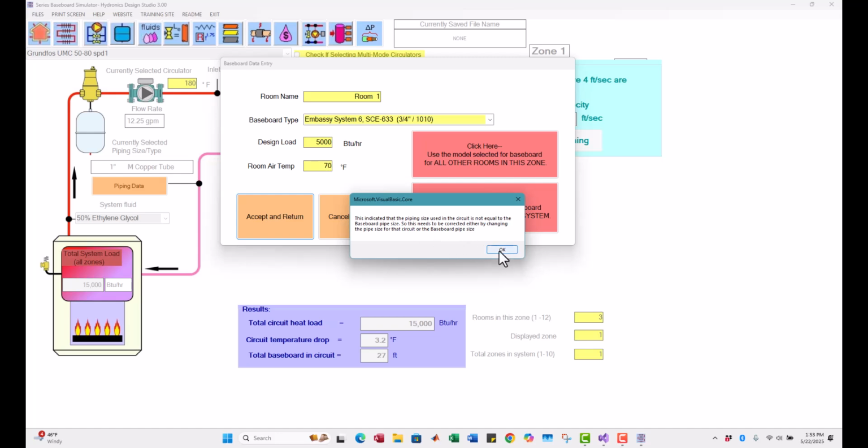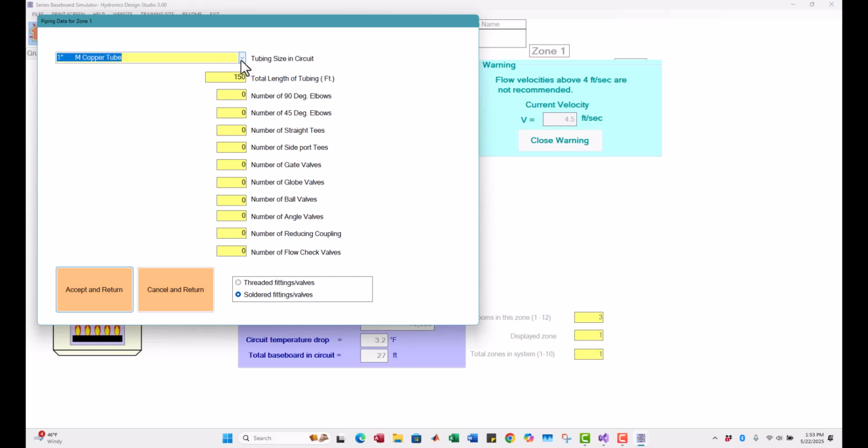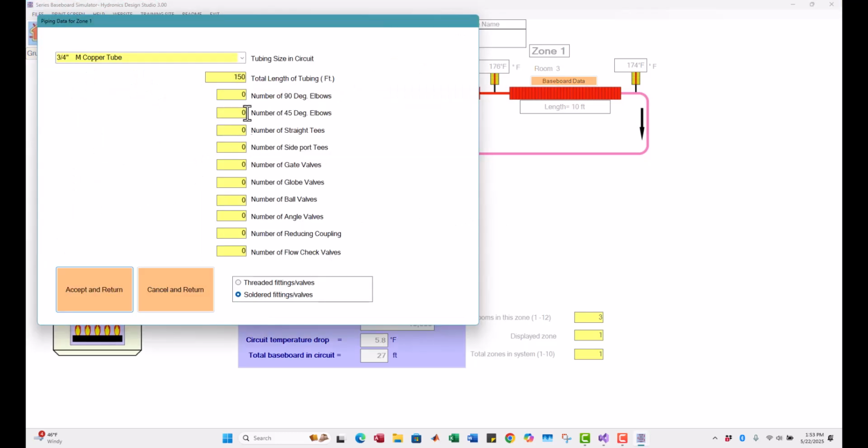And again, it gives you the warning. So I'll go back and I'll change my piping to, and it goes very quick, as you can see. I changed it to 3/4 inch. If you want to go back into the piping, you can change the length of the tubing, number of elbows, all the different types of valves, couplings, reducer couplings, and flow check valves. So you can change any of these, the numbers here, and it does the calculations for that size of pipe for those particular fittings or valves.